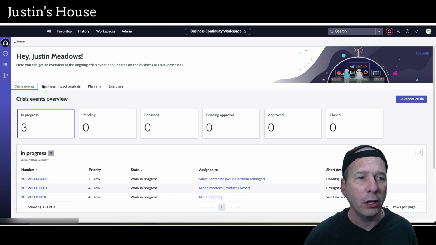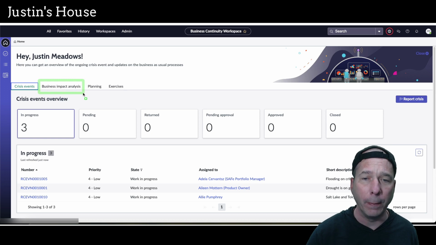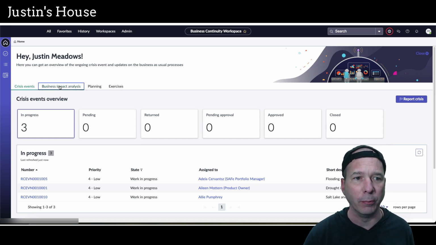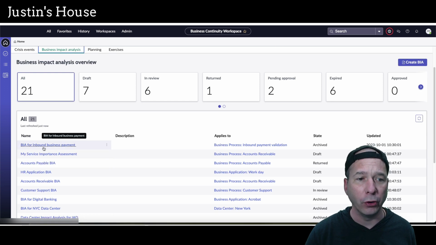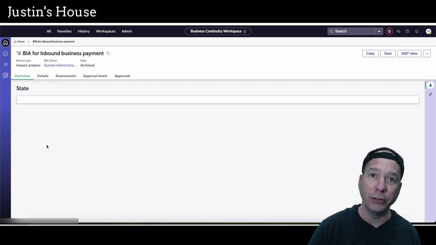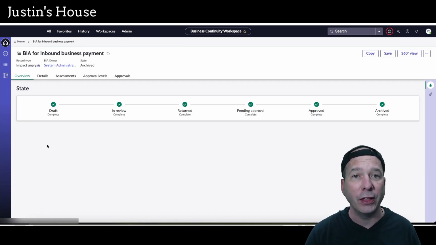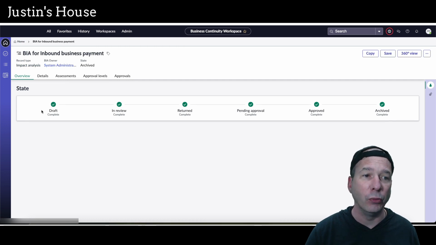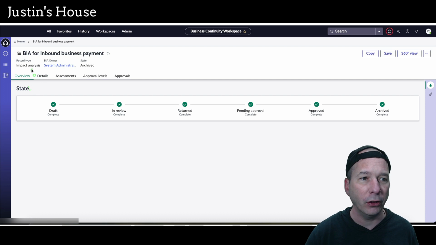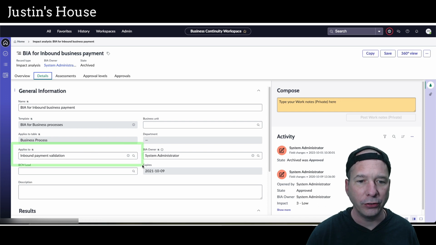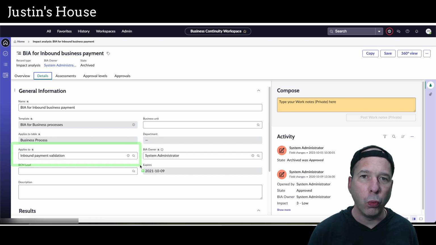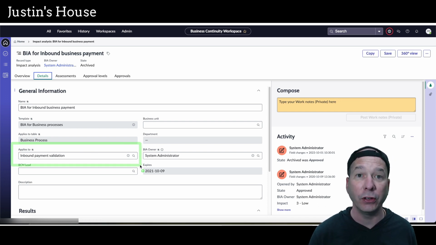Well, we're going to start looking at element definitions by going to a business impact analysis, or a BIA, that's already set up in the system. I'm going to open this one for inbound business payment. Inbound business payment is a process that's defined as an element that we can apply a business impact analysis to. So I'm going to click on the details tab here in the workspace, and we should see a field for applies to. So this is where I would select what this business impact analysis applies to.